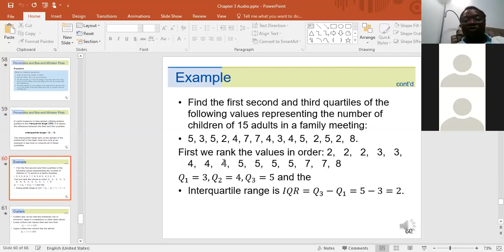Now we look at the values that are below, because this is the 8th value. We have 7 values above, and of these 7 values, the middle is 5 here, which is the upper median, which is the 75th percentile. And below, we have 7 values, and the median is the 4th value. 1, 2, 3, 4. The lower median is 3. So Q1 is 3. So the interquartile range is Q3 minus Q1, which is 5 minus 3, equals 2.